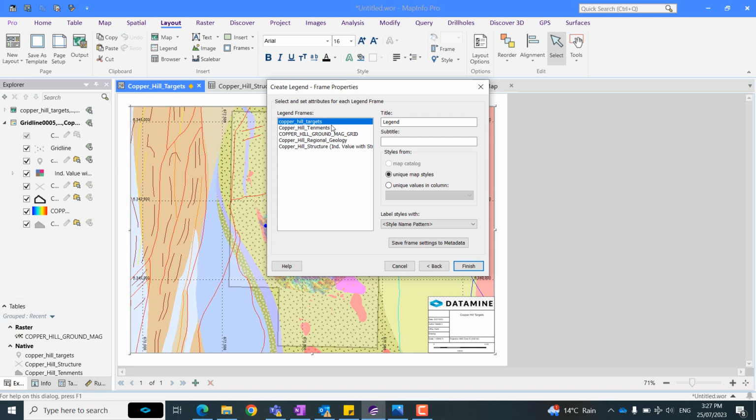So to better explain this, we're going to go through each of these layers. So for Copper Hill targets, they are all blue dots. So I'm going to go with unique map styles and I don't need a title.